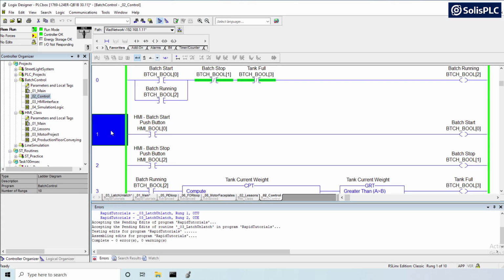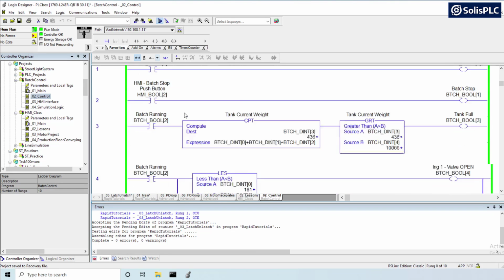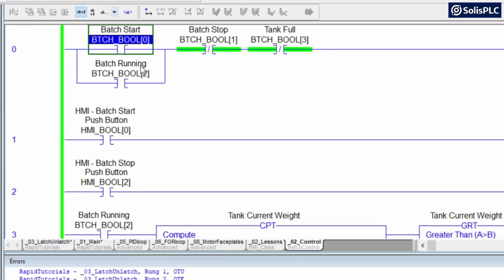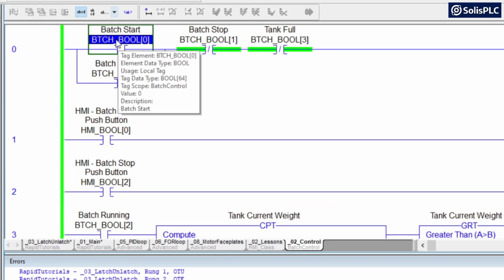So what I have in front of you is basic logic that we use to create a batching system. If you're interested in checking this out, it's available on solusplc.com. That being said, to get started in cross-referencing, if you're looking at a new program, you want to figure out what exactly our program is doing. So what I'm looking at is the first, or the zeroth, rung in the control scheme. And so the first thing that comes to mind is the batch start.